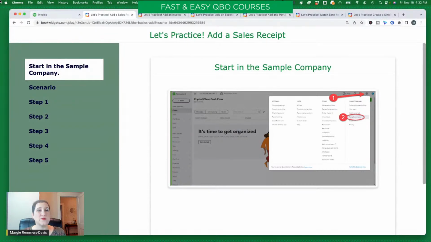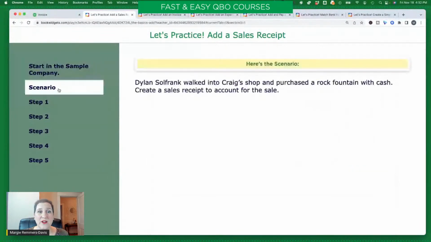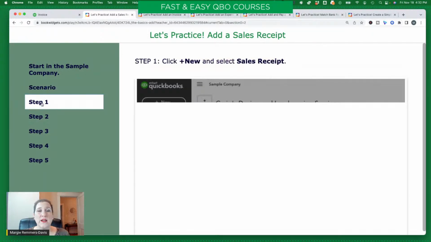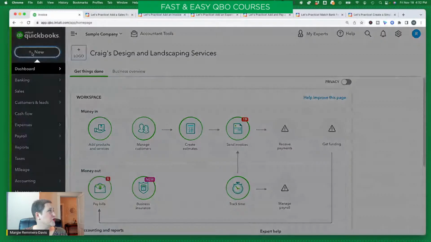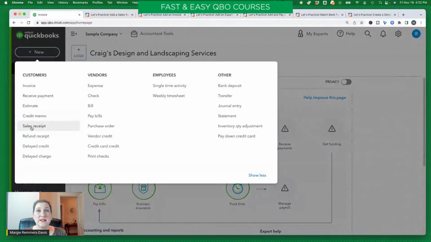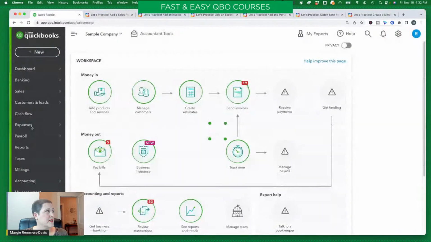All right, so first we're going to start in the sample company, and let's take a look at our scenario. It says Dylan Solfrank walked into Craig's shop and purchased a rock fountain with cash. Create a sales receipt to account for the sale. All right, so step one, we're going to click plus new and select sales receipt. So let's go ahead and do that. Here I am back in my sample company. I hit plus new, and then right here is sales receipt. So I click sales receipt.